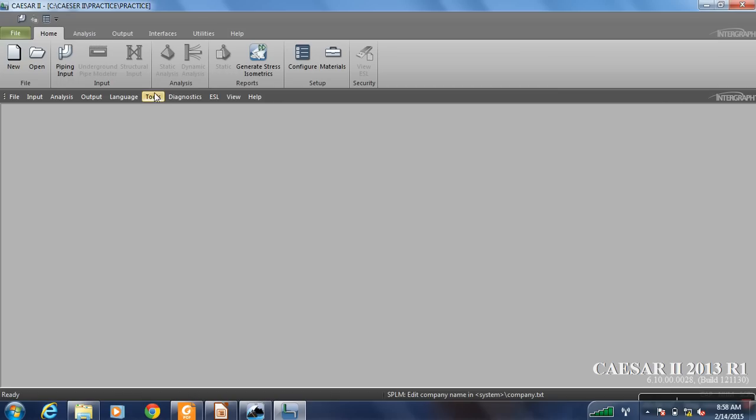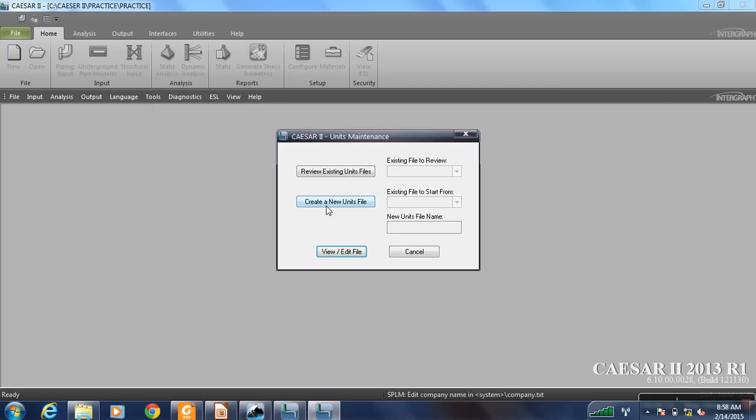You have to make one new unit system. Go to Tools, then create review units. Now in this one, create a new unit. These are the already installed units inside. So anyhow, you have to change just a little bit here and there, so you can select any of those. Now, the new unit file name which you are creating.